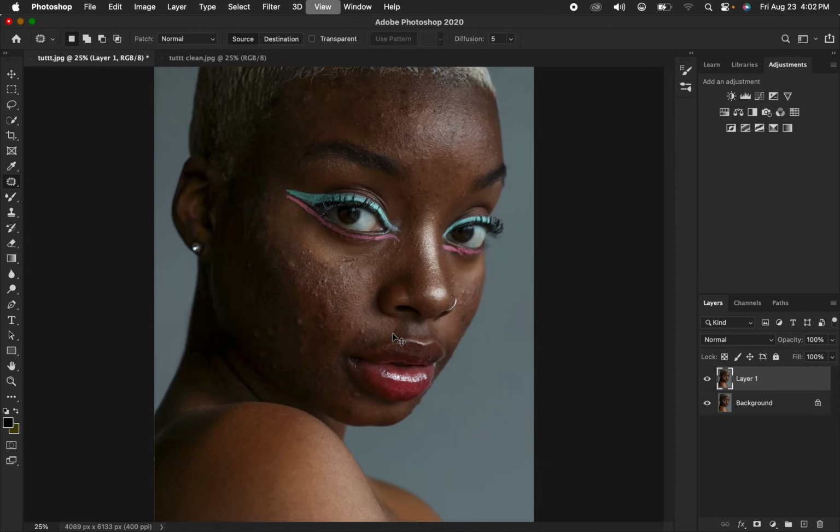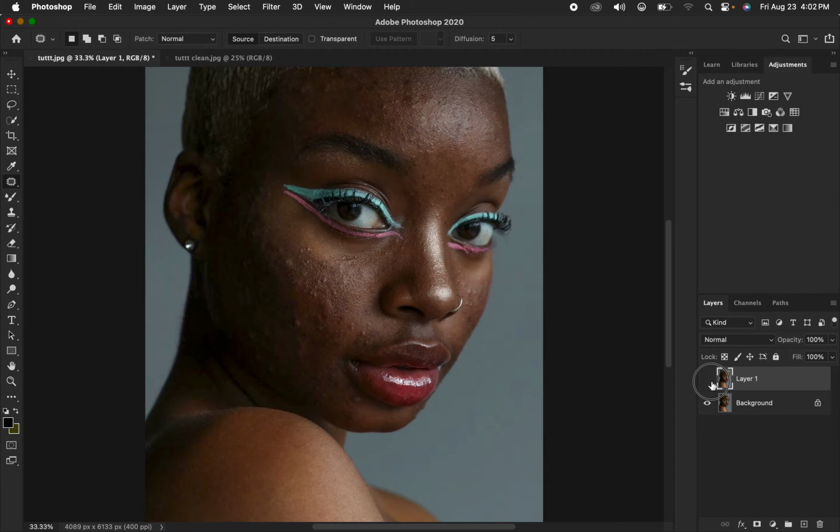Let me show you just the before and after for just what we have removed so far. That's the before, after, and the image looks better. So I have already removed the blemishes. After you have removed the blemishes, always make sure to merge these layers if at all you wish to.